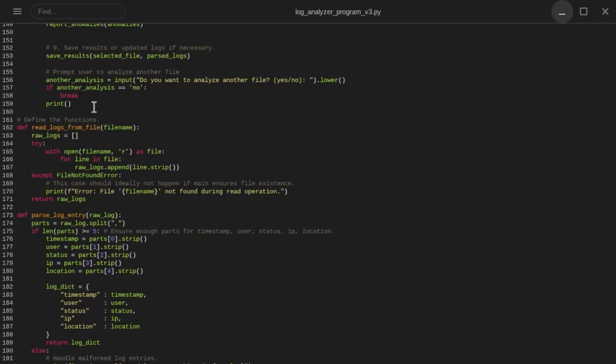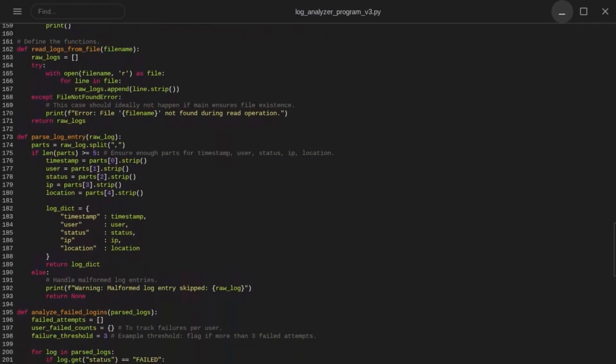Then we ask the user if they want to analyze another file using a Boolean expression where if the user types no, the program ends, but if they type yes, then the outer loop runs again. The next lines of code show the logic behind each of the functions that were used above.